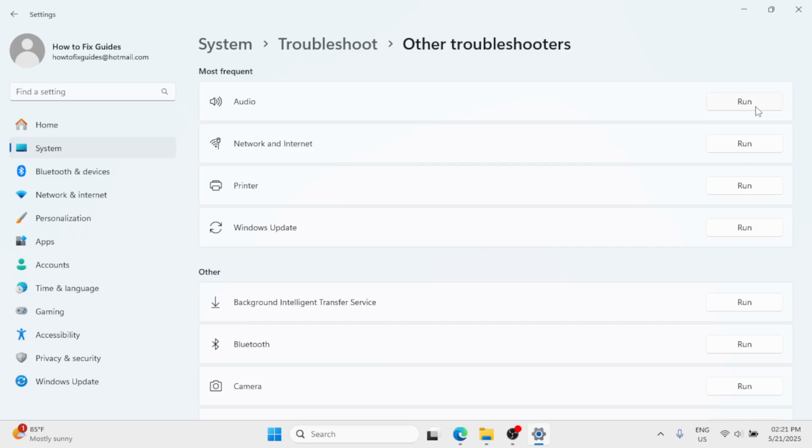What this will do is help you detect and spot the issue or problem that you are facing on your Windows, and aside from that, this will also give you suggestions and recommendations on how you can fix the issue. So run the audio troubleshooter.